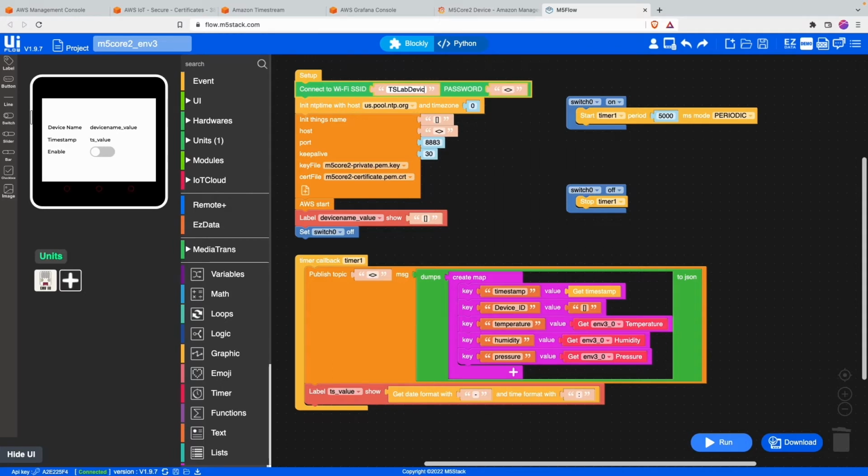Now let me give my Wi-Fi SSID and password. And since I also want to publish the time along with the sensor temperature, humidity, and pressure values, I am trying to get it from the NTP server. So which server do you want it from? You can select any of them. I'm using US. And what's the device name? This has to exactly match the case and any characters that you have: M5Go2. And what should this device be connecting to?